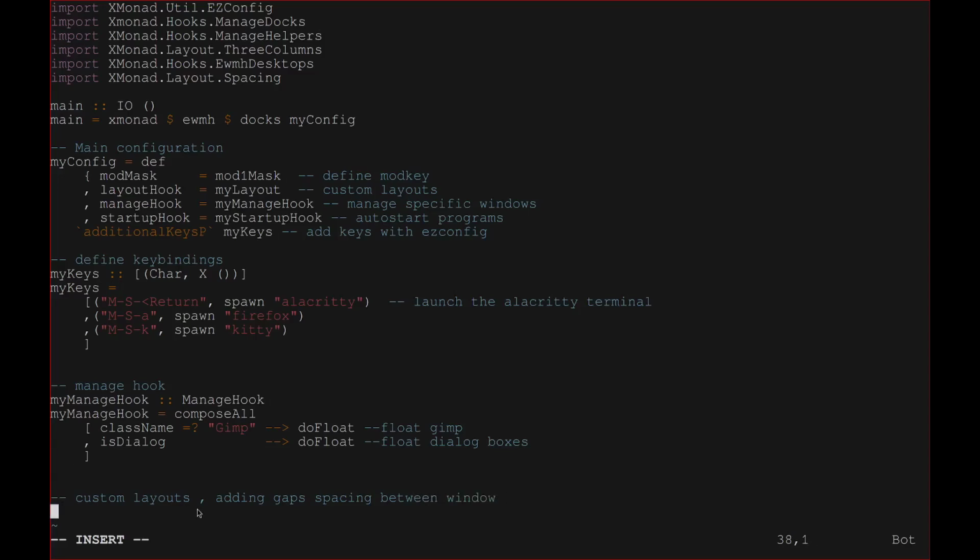So what we need to do here is we need to say myLayout. Do you see a theme here? And we're going to say equals, and then we're going to say spacing 8. And then we're going to say $, and we're going to say tiled, and we're going to give it 3 pipes, and then we're going to say mirror tiled, and we're going to give it 3 pipes, and we're going to say full, and we're going to give it 3 pipes, and we're going to say threeCol.